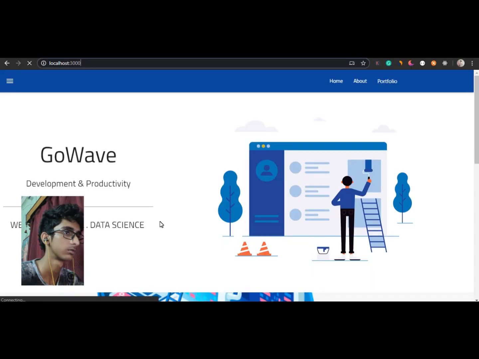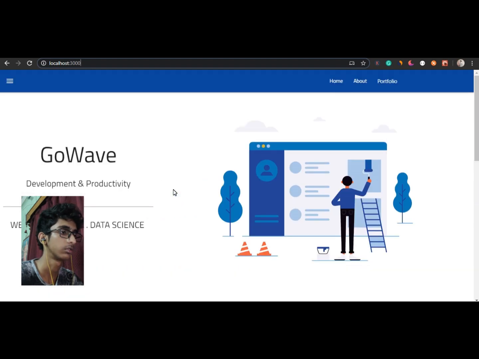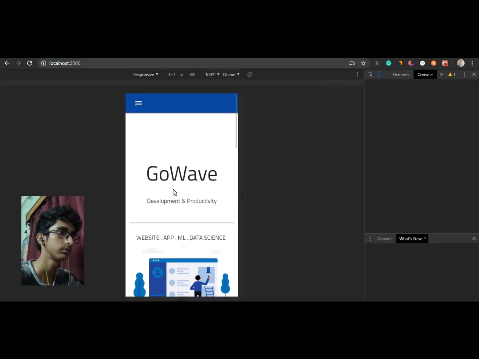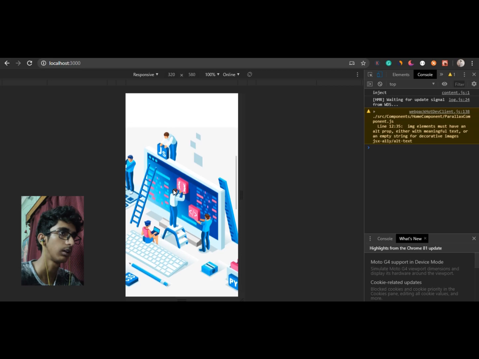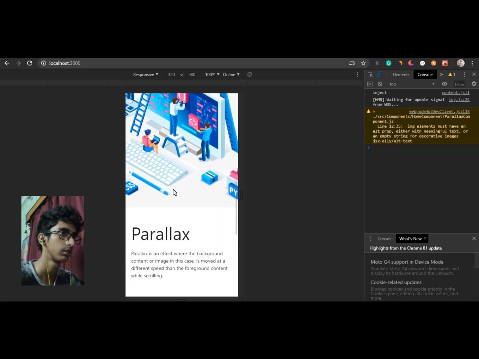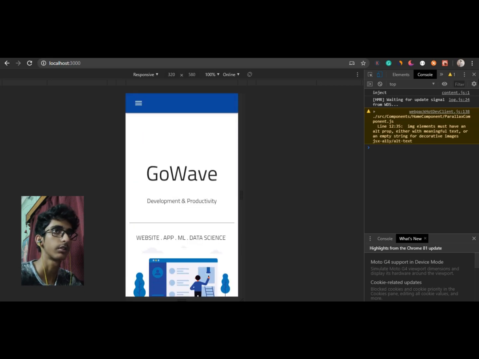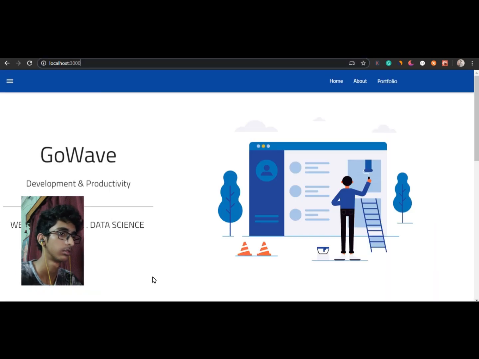100. Inside mobile view. Yeah, it's okay. It's quite okay right now. I like it now.